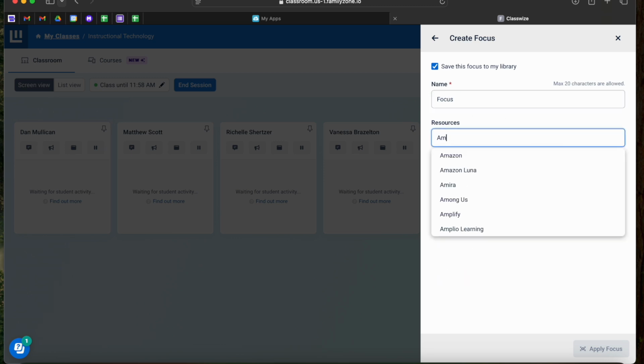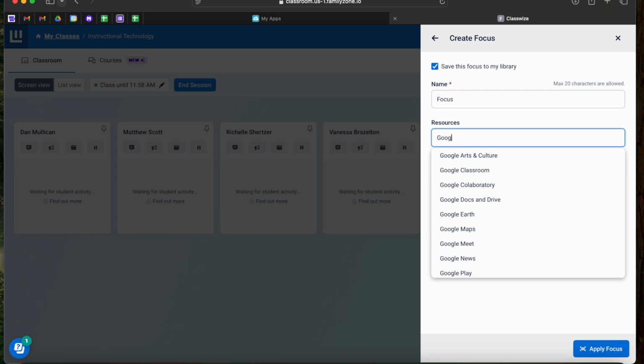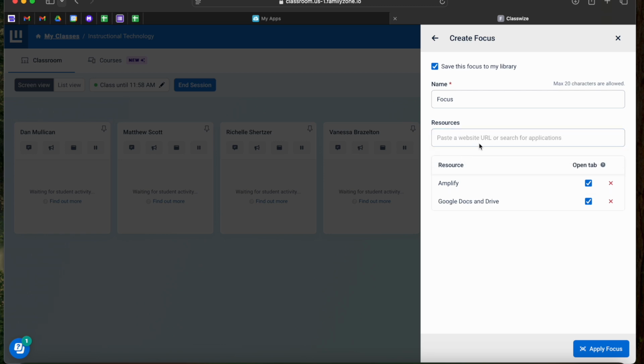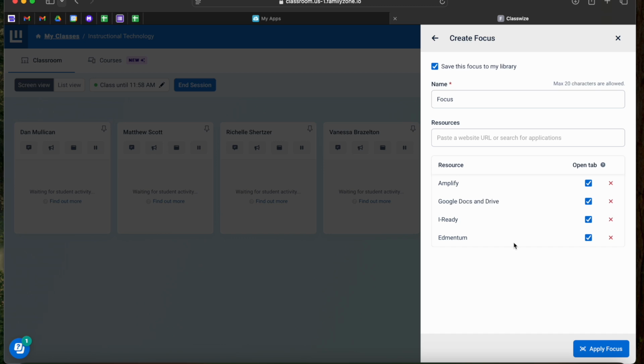I only want my students to be able to access Amplify. I only want my students to access Google Docs and Google Drive. I only want my students to be able to access iReady. I only want my students to access Edmentum, which would be Study Island. I can leave it like this, or I can deselect the Open Tab button. Okay? This way, when students log on, they will only be able to access those 4 websites.